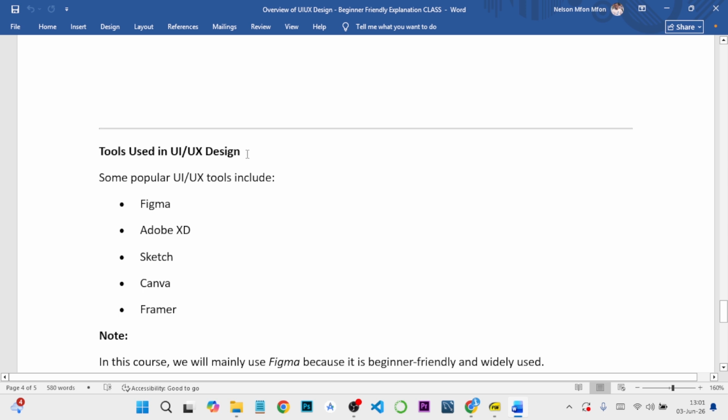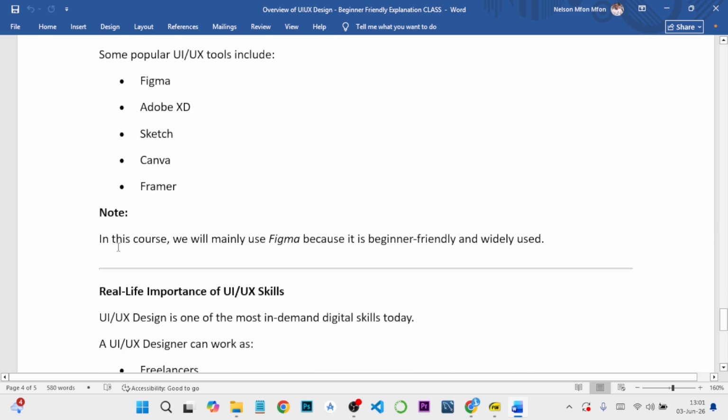Tools used in UI UX design. Some popular UI UX tools include Figma, Adobe XD, Sketch, Canva, Framer. But note, in this course we will mainly use Figma because it is beginner friendly and widely used. If you search a lot of UI UX design jobs, the requirement is always Figma. So it's the most popular and widely used. That's why we are going to use Figma in this course.